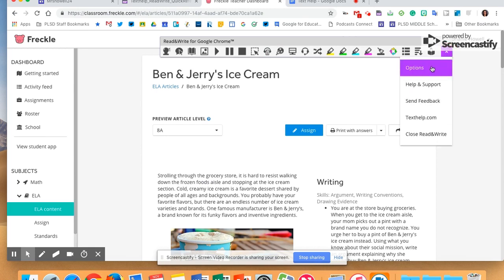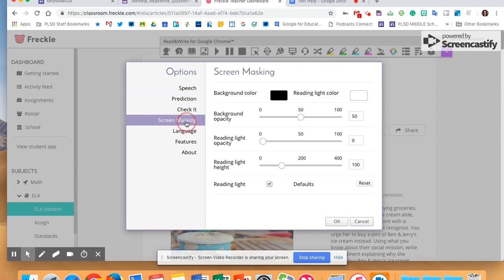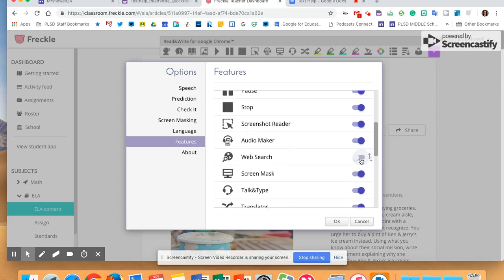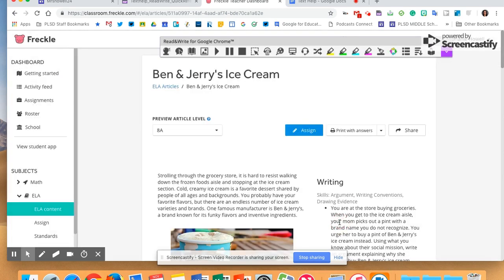To do that, you click the down button, options. This is where students will find settings. They can change their voice if they don't want to hear Ava. They can change the speed. They can click on continuous reading, their translator, what they would like to have it translate to, predictions, to check it, screen masking. This is where they would change the color. Languages, features, this is where you would turn on the web search. So you have to scroll down and right here, it's turned off by default. You need to turn it on. So all they have to do is click it on and then you can see the about if you need to. Hit OK.